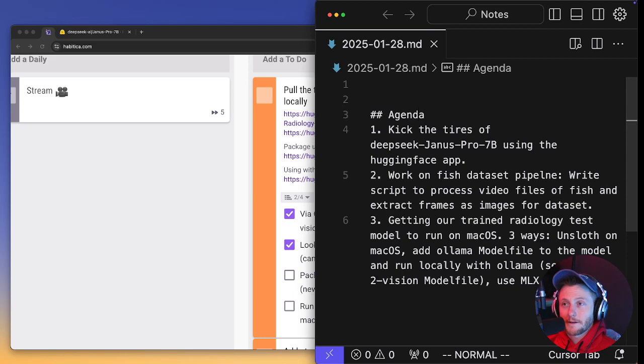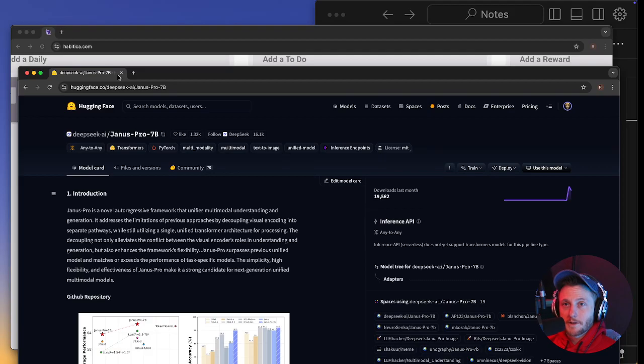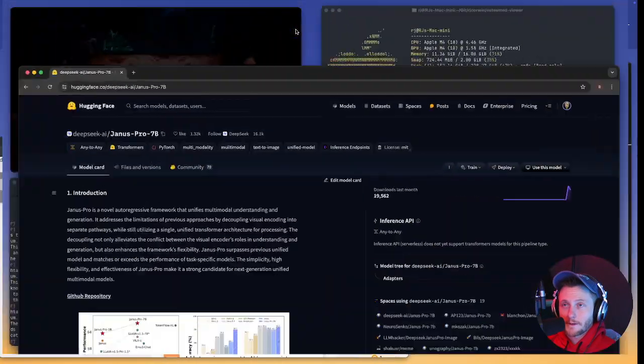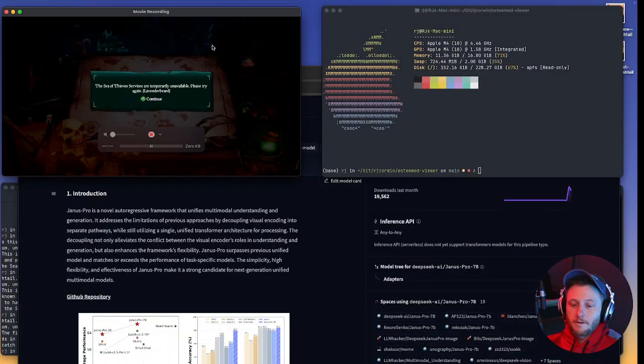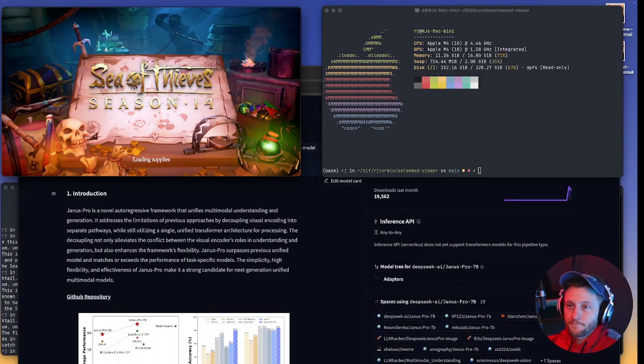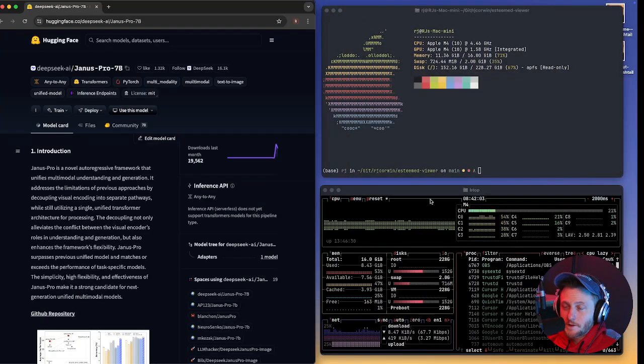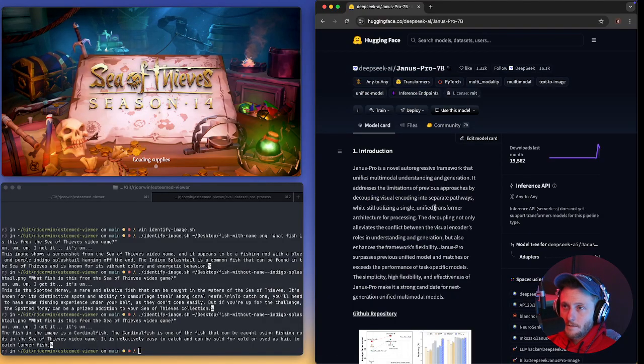Let's kick the tires of DeepSeek Janus Pro 7B. I've got it pulled up here, and I'm going to bring this window over to my other workspace. Come on, Sea of Thieves. We need to do some fishing. I am going to put you over here.